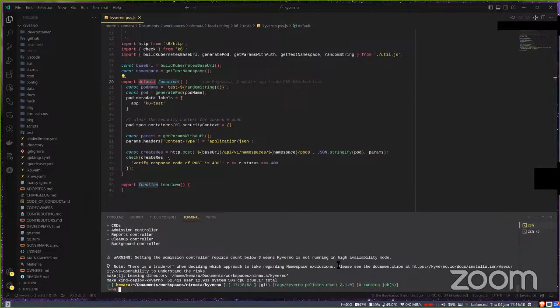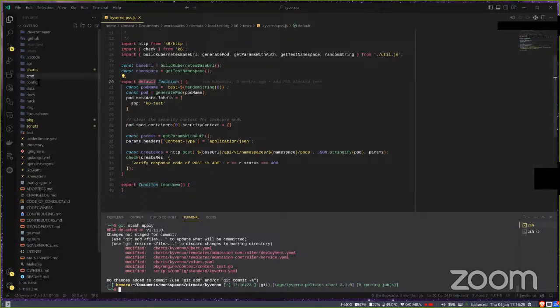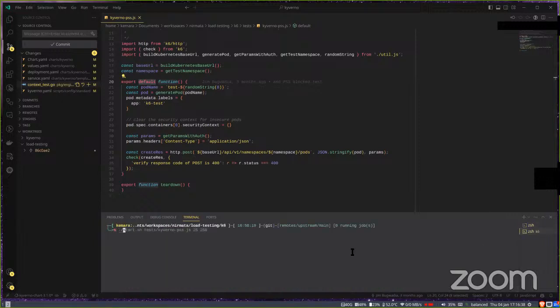Kyverno is now deployed. So what I'm going to do is basically do 2 things. Okay, I should have enabled profiling. I didn't enable it. I went ahead and stashed some changes that enable the profiler, but I would need to redeploy Kyverno for this to take effect. Meanwhile, let's just run the tests.